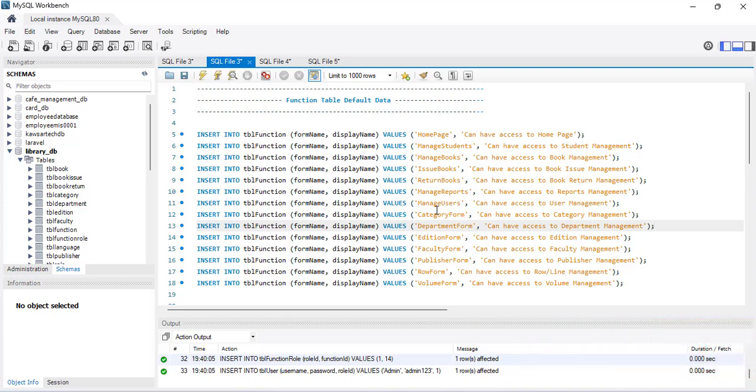So, in our next video session, we want to access application pages based on the user authentication.